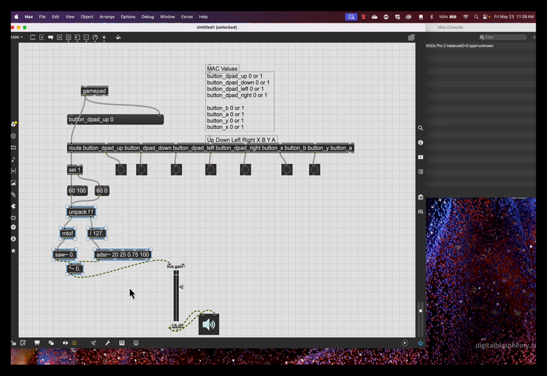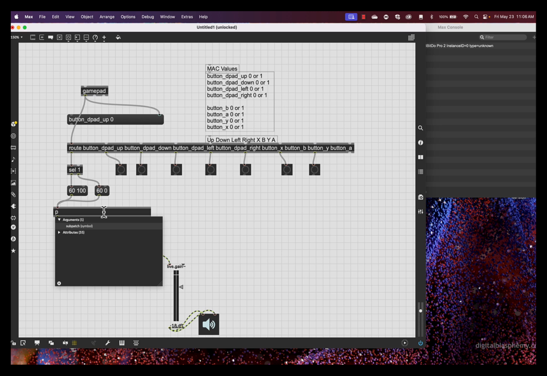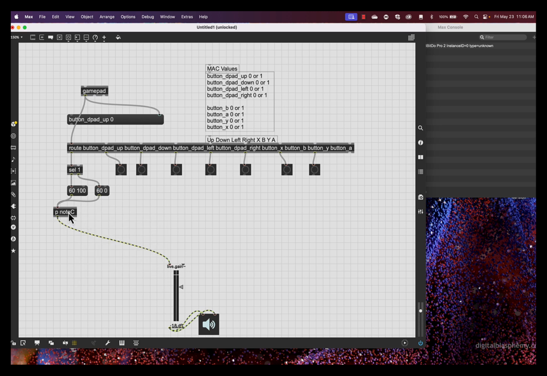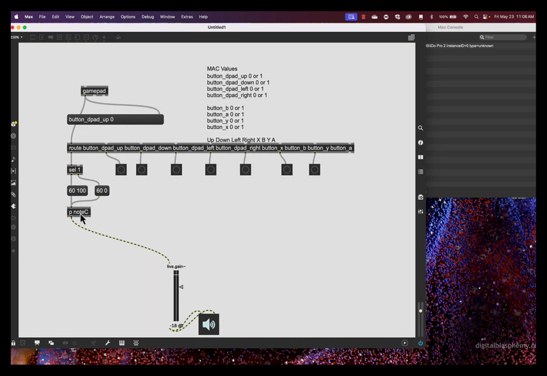And to do that, I'm going to select all of these, and then I'm going to hit Command-Shift-E for encapsulate. And I'm going to give it a note name. It's P for subpatch, so we're going to call it note, can't type, note C. And there we go. And this is effectively going to give us the note generator that we've just created.